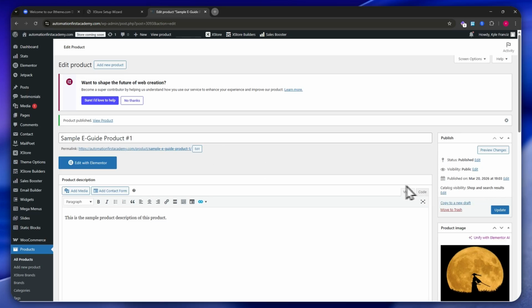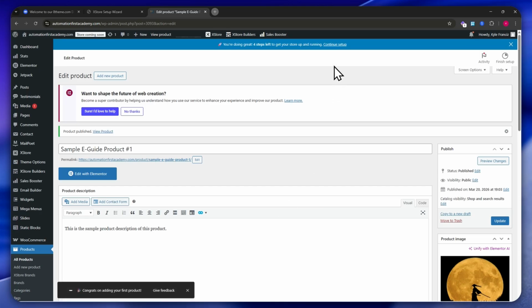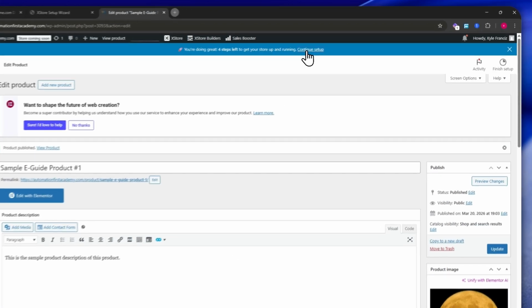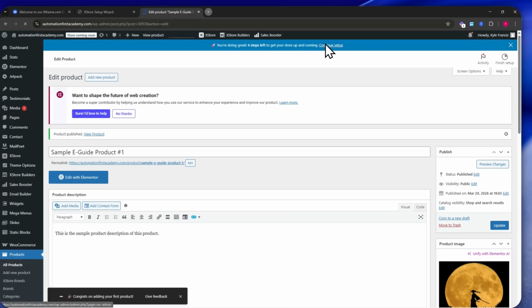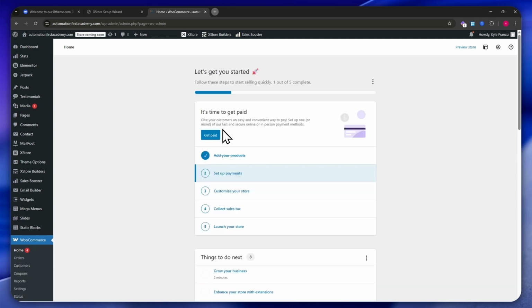There it is. And then now is that we are gonna go and click here on continue setup, because we are now done creating or adding our first product. So now we can proceed to the next step in setting up our WooCommerce. And of course, you can repeat the same process later on or right now until you're satisfied.